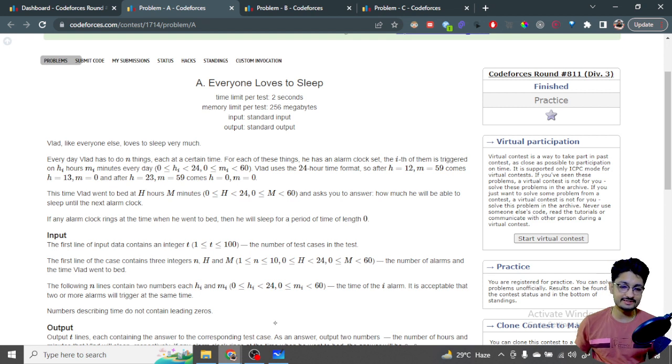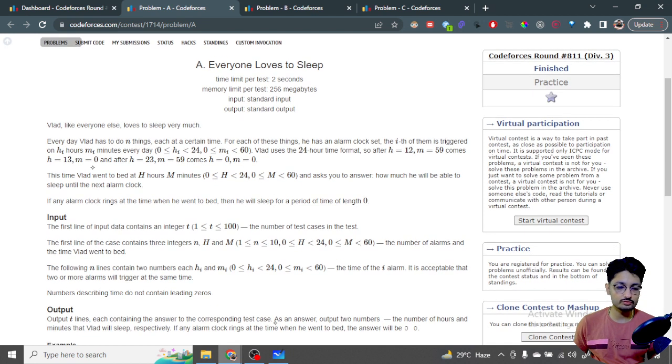What it actually states is that there are n clocks and Wald has set all the n clocks according to some time, and the time is in 24-hour format. So let's say one clock will ring at some time, let's say 13:00, which means 13 hours 0 minutes, and 23 hours 59 minutes, and so on. So there are n clocks, and Wald sleeps at h hours m minutes. So you will sleep at any point. Now you will just tell us what is the next clock that will ring.